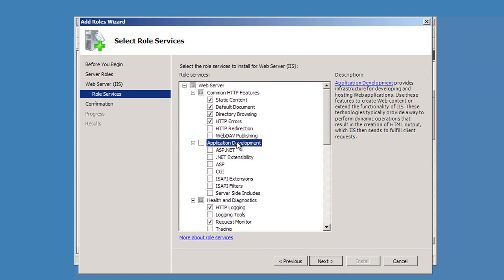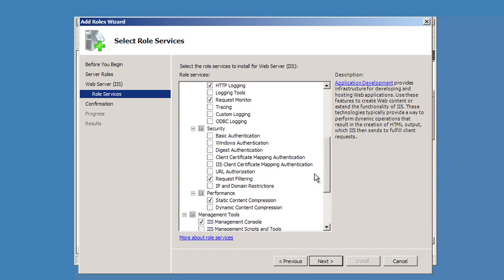Then, in Application Development, ensure that all the subcomponents are ticked by clicking here. Scroll down the list until you see the Security section. Here we need to check that Windows Authentication is ticked.